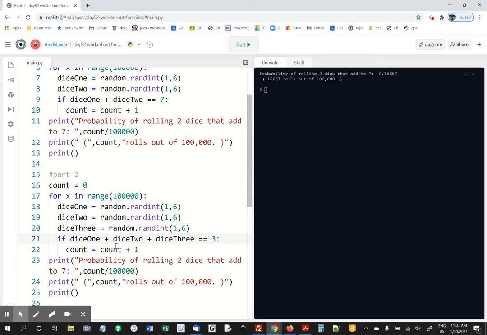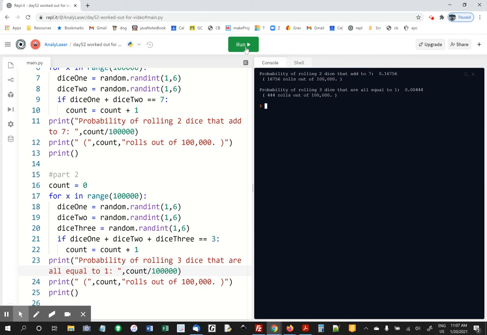So that's it. We've got this probability of rolling, let's change our text, 3 dice that, I don't want to say that add to 3, that are all equal to 1. And let's see. Probability, and your number is very close to mine. I got 465 rolls out of 100,000, and this time we got 444. You know, very close out of 100,000. 465, 444, almost the same. So that's part 1 and part 2.